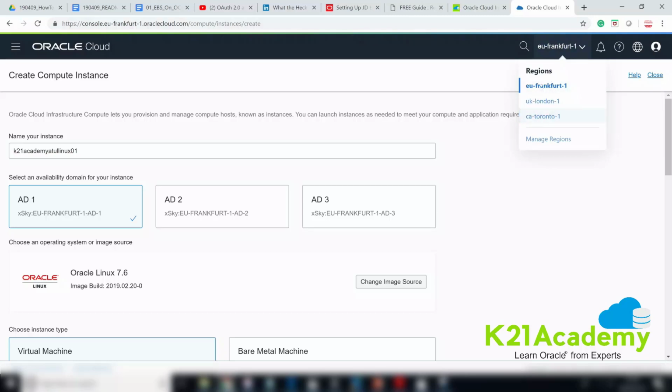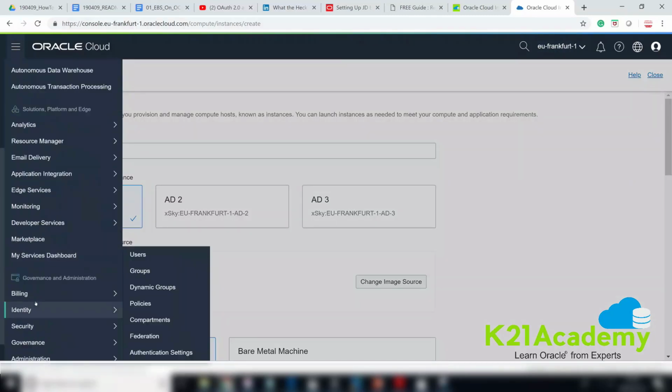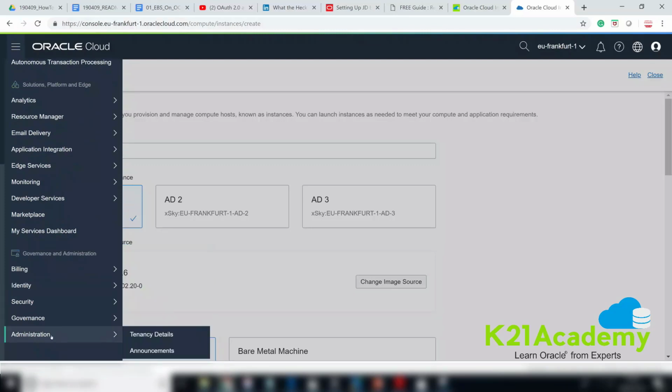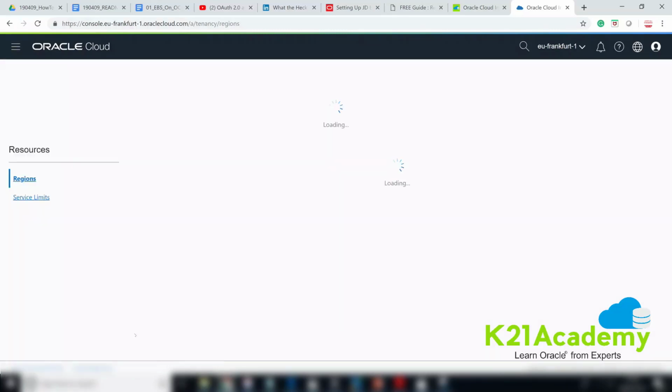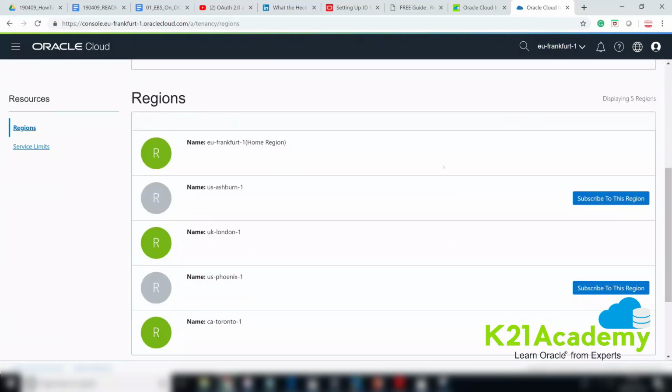Now, you can go and subscribe to other regions as well. You simply go onto the left hand side hamburger menu again, and if you want to subscribe to other regions, from there come to administration, click on tenancy details, and you will see a region section on the right hand side, and in that you see all the 5 regions. You can click on one of the regions to subscribe, then log out and log back in.